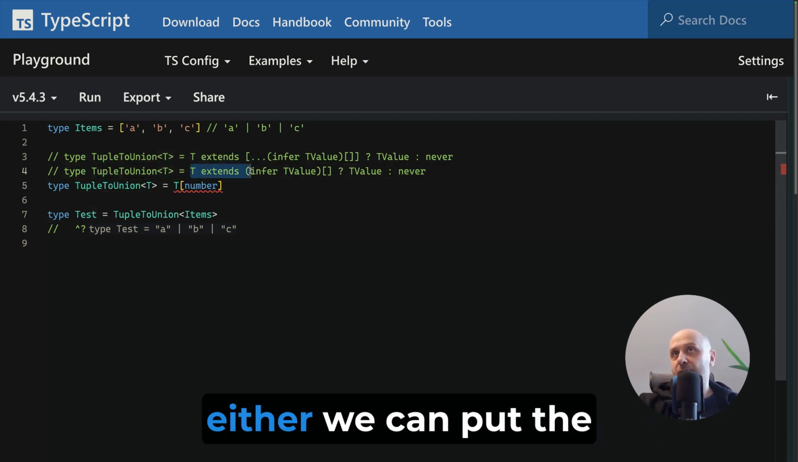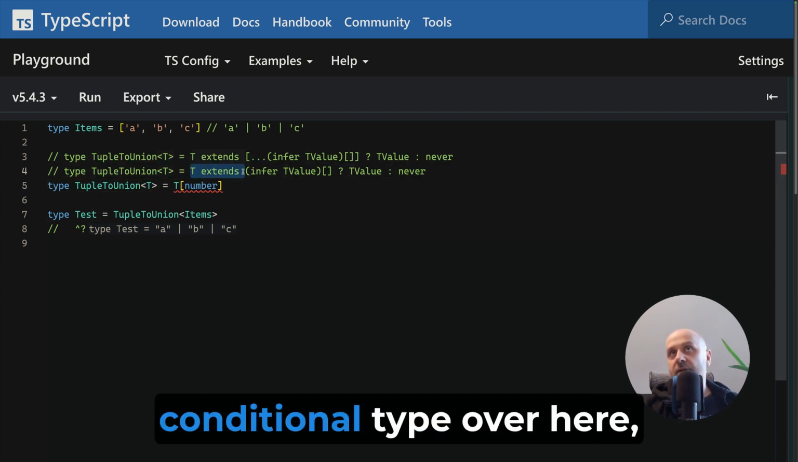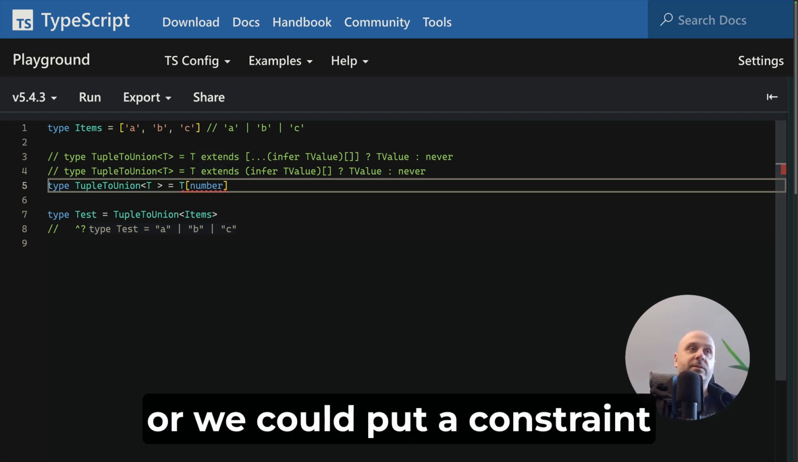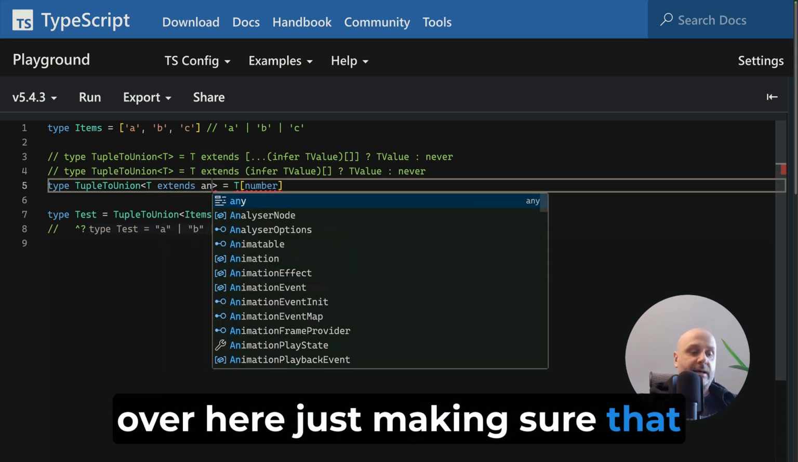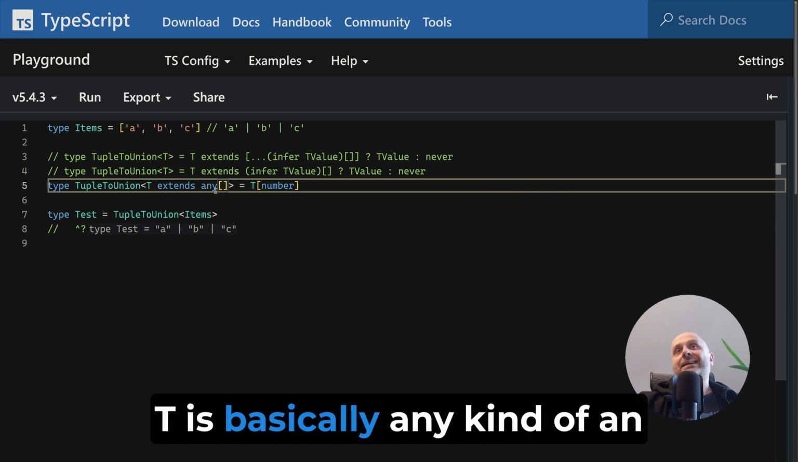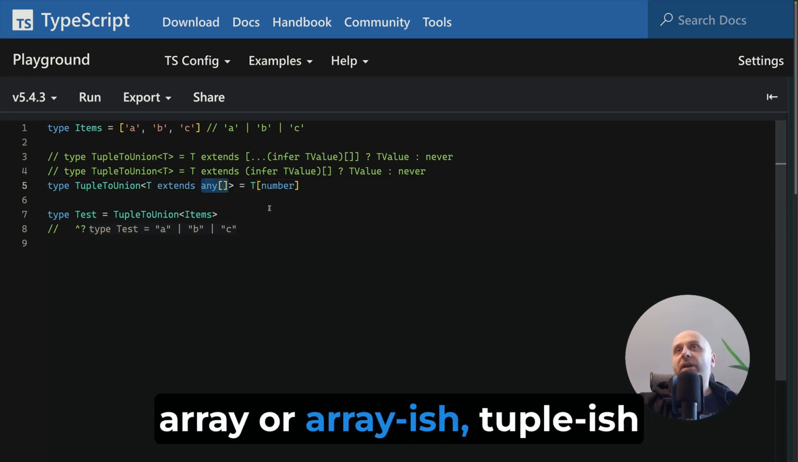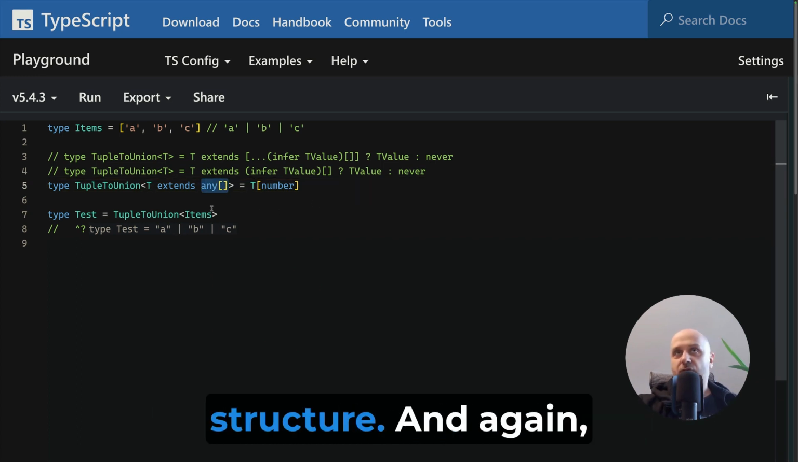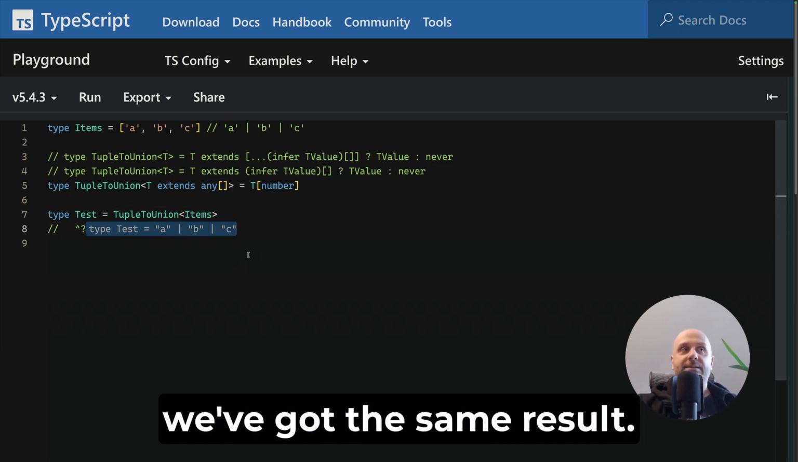So again, either we can put the conditional type over here, or we could put a constraint over here, just making sure that T is basically any kind of an array or array-ish, tuple-ish structure, and again, we've got the same result.